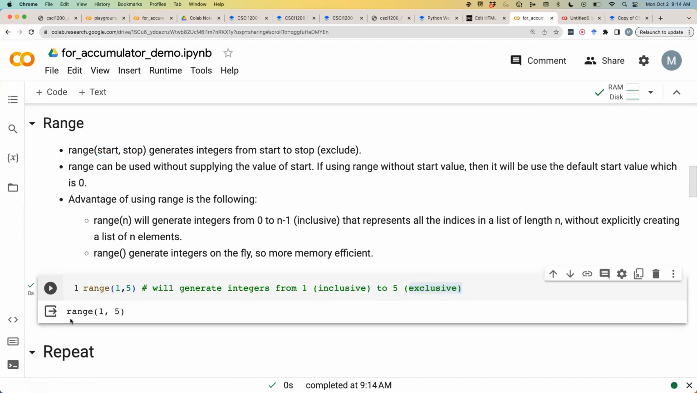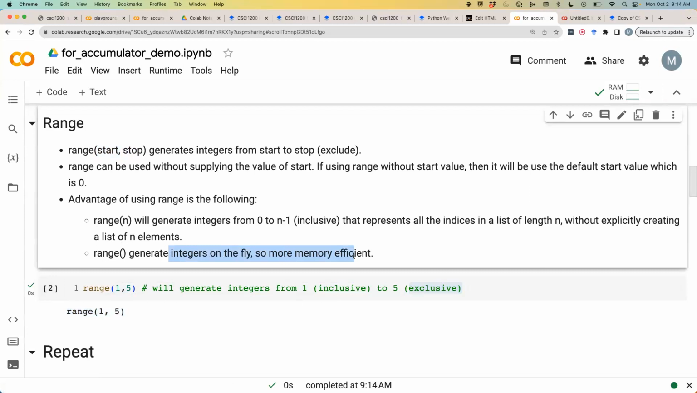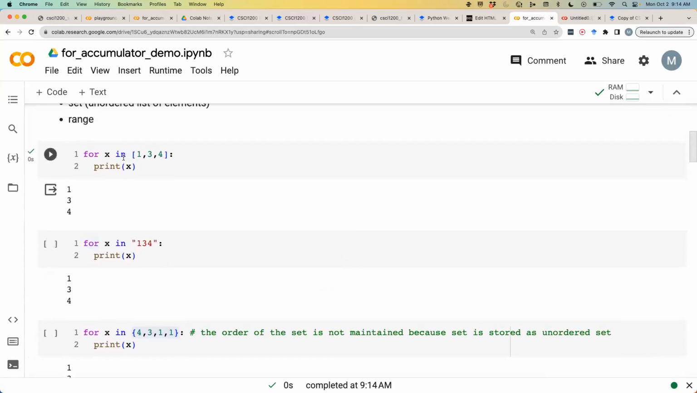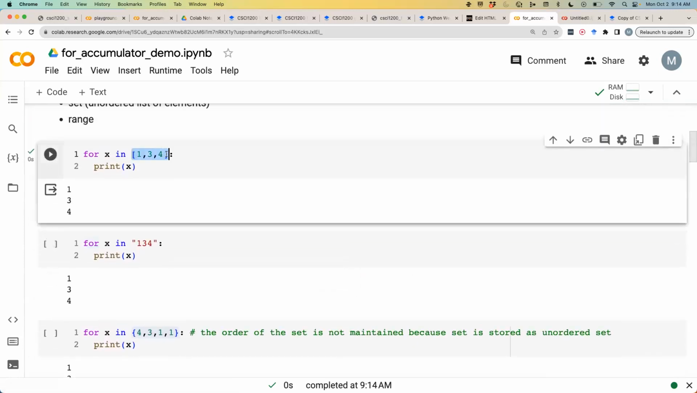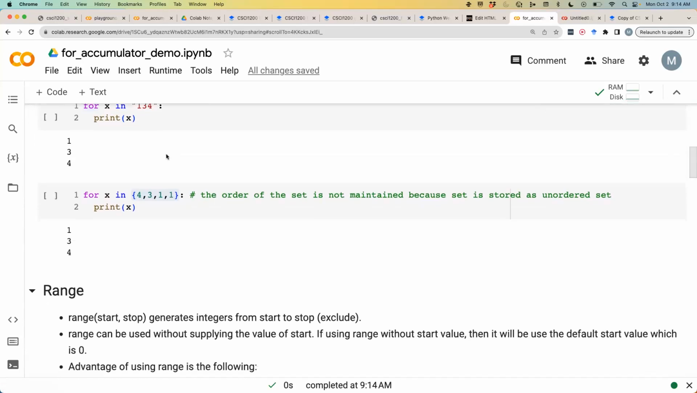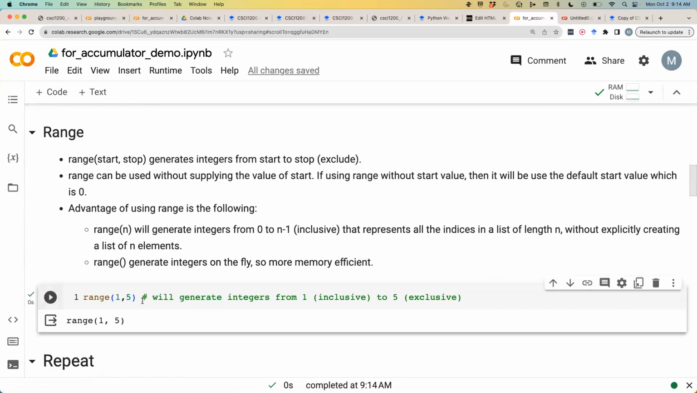Now, if you run it, it will just give you range 1, 5, because it generates integers on the fly. So after one integer, it will generate the second integer one after another. So it's more memory efficient compared to a list. All of these elements here will be stored in the memory. 1, 3, 4 are stored in the memory. So if you have a list of 100 elements, you have memory occupied for each of these numbers. But range, on the other hand, once you generate an integer, it's used, it's not going to use it again. It's going to discard it.